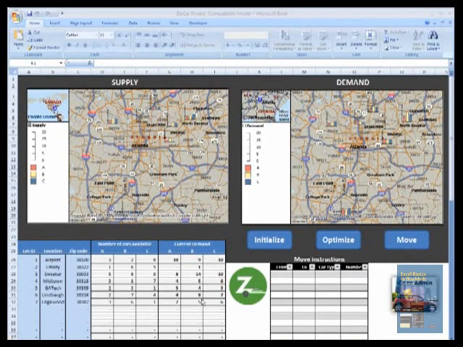The purpose of this tool is to help managers at Zipcar, specifically Zipcar Atlanta, optimize the supply of their cars at the different Zipcar lots that they have throughout the Atlanta area.